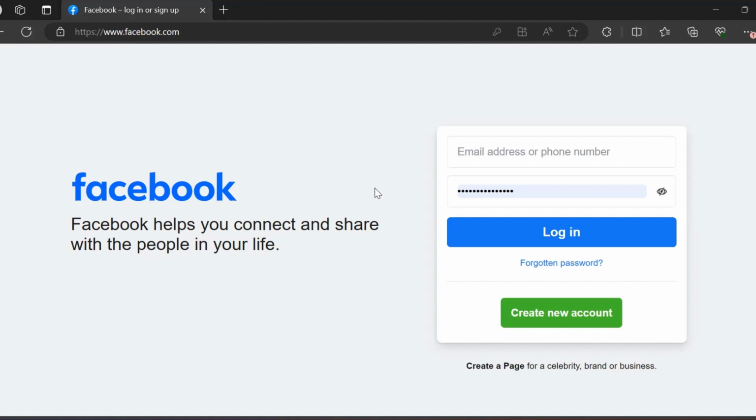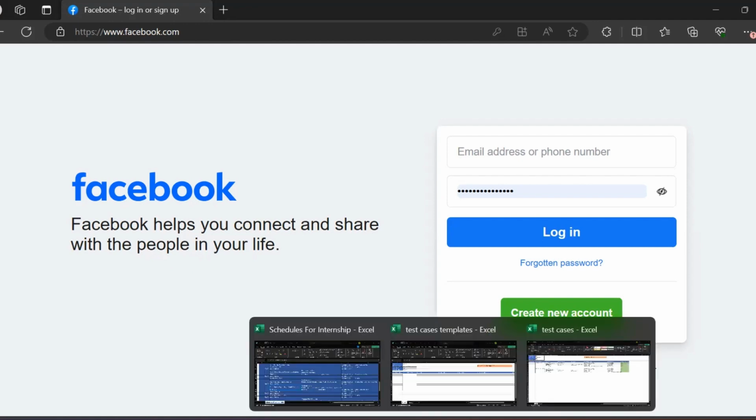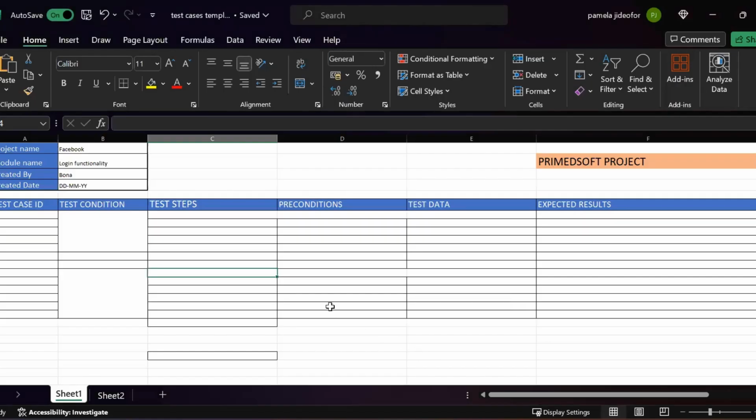And then the acceptance criteria could have different scenarios. We can say, given I am a user on Facebook, when I enter my correct email address or my phone number, and I enter my password and I click on login, then I should be able to log in. That is what the user story and acceptance criteria will look like. Do you get what I'm saying? So now you write your test case based on what the acceptance criteria has said. Let's go back to Excel and design our test case.